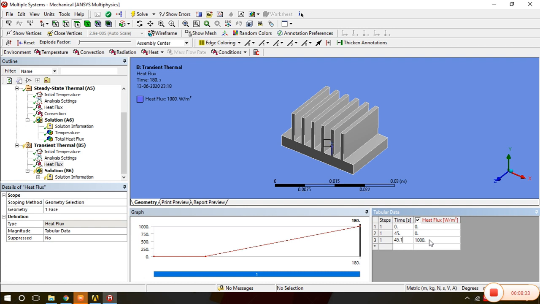Now, initially I told you that it is a square wave, so we have a total of 180 seconds, and we have to divide that 180 seconds into 4 parts. So after 45 seconds, the next time value will be 90 seconds. At 90 seconds we have the value of 1000. Then the next time step is 90.1.